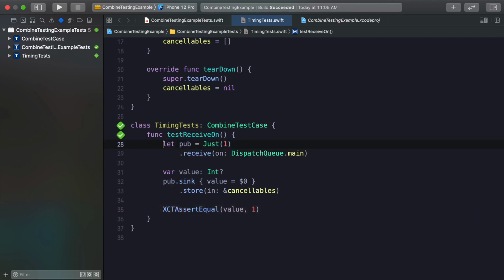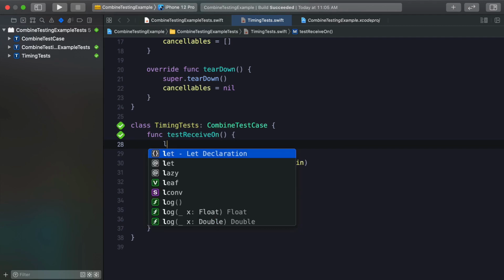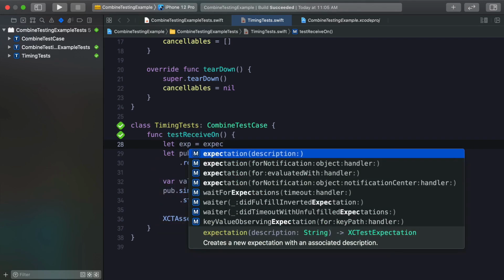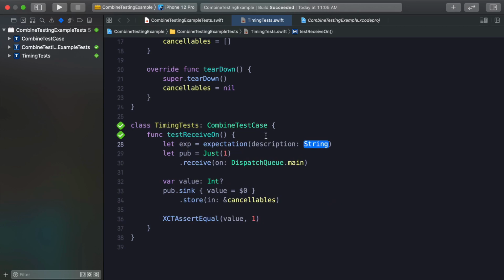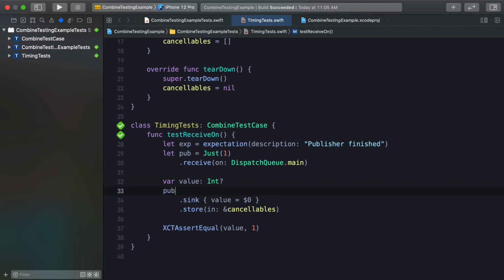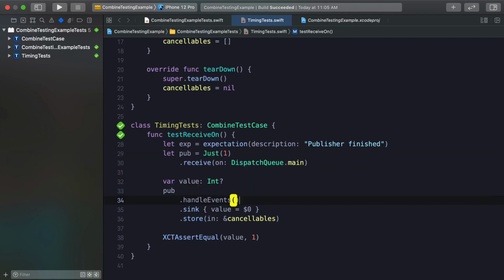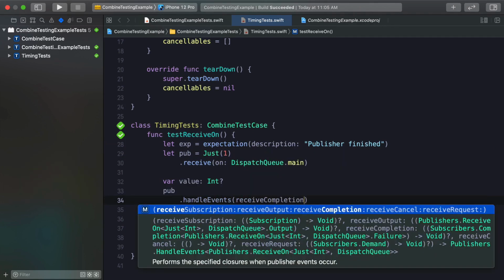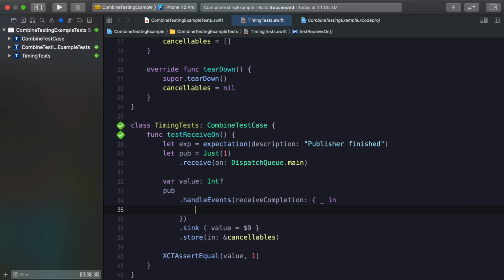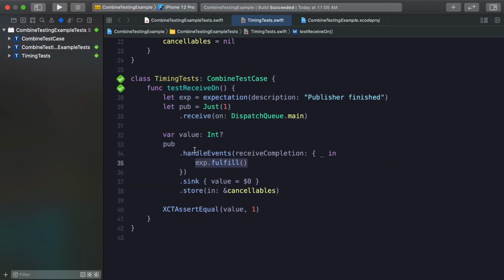So how would we test this particular example? Well, one would be for us to create an expectation. And so this expectation is part of XCTestCase, and we can give it a description like publisher finished. And then on our publisher here, we can say .handleEvents. And in this case, we just want to receive the completion event. We don't care what it is, but now I can say exp.fulfill to tell the test system that this expectation was fulfilled. So that's two parts of the same thing.